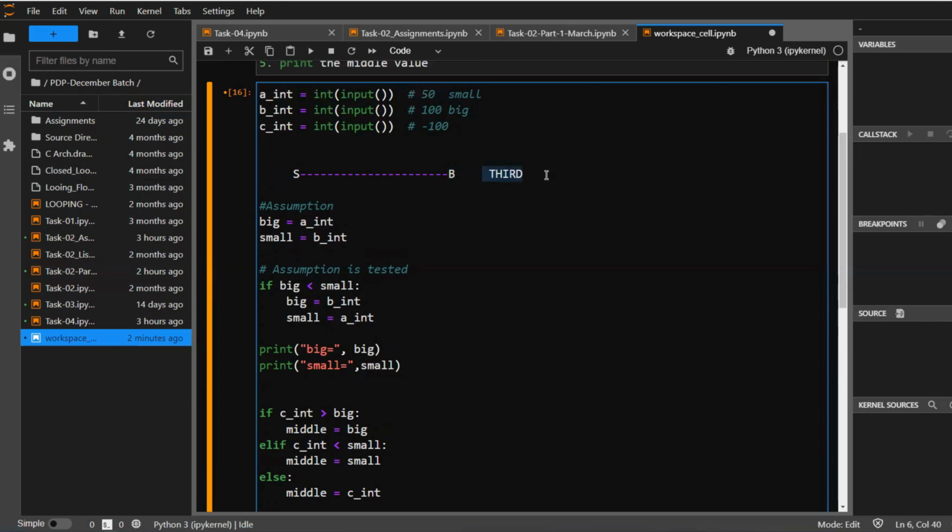If third is bigger, it will come here. Then who is the middle value? Big is the middle value. If third is not bigger, then the third will come here. Let's say in case third is smaller than small, then who is middle? This guy is the middle value. If both conditions fail, obviously this third value will lie in between. So then third is the middle value.